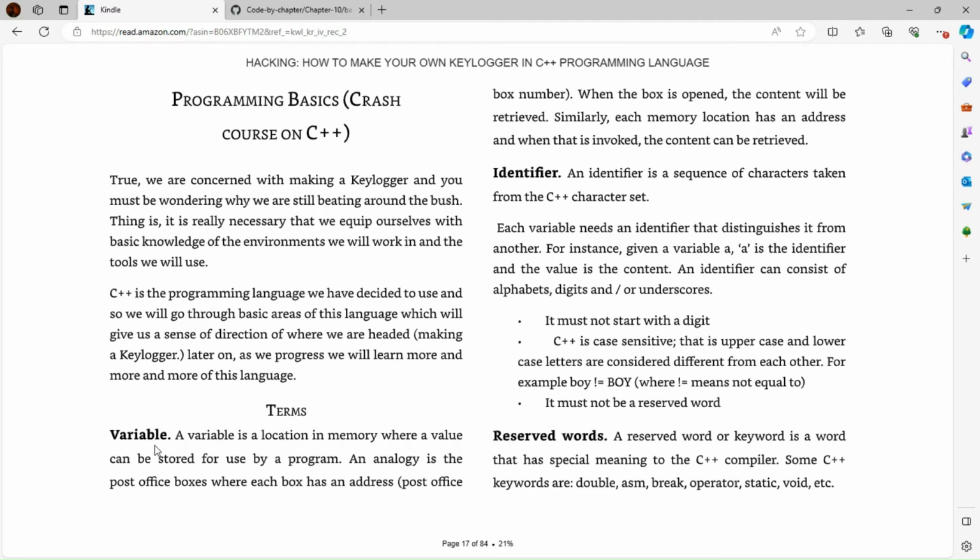Variables. So this is going to be the crash course, right? And this is just going to be your basics. If you're studying martial arts, it's going to be your front stance, a high block, low block. This is just basics.